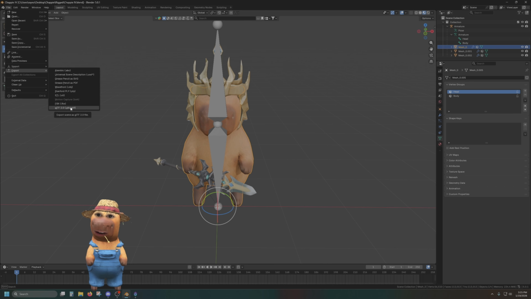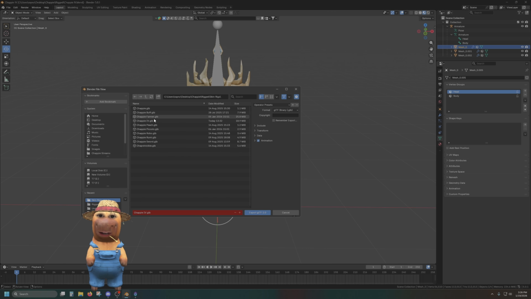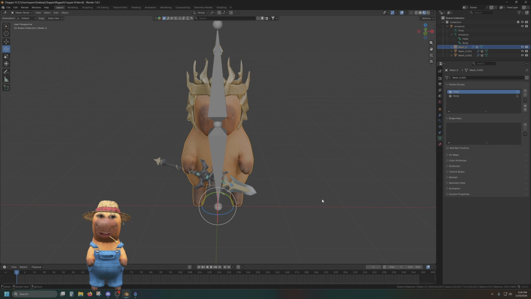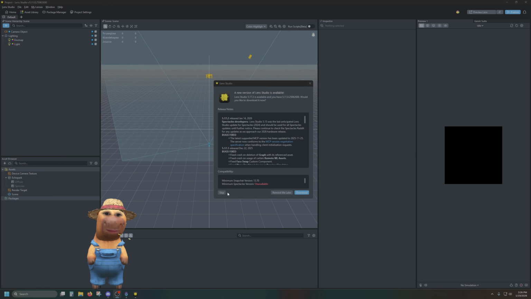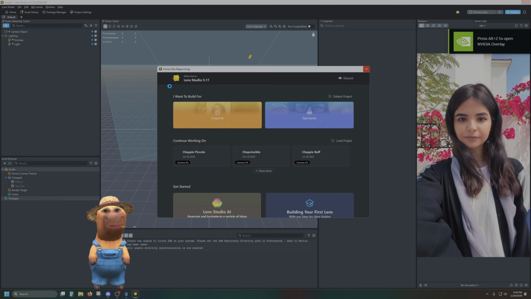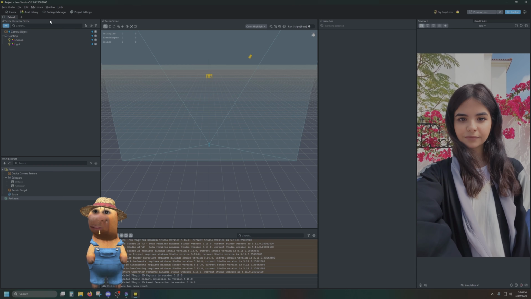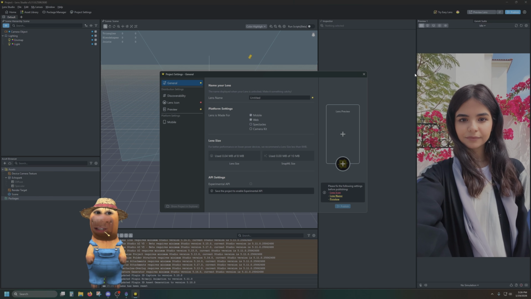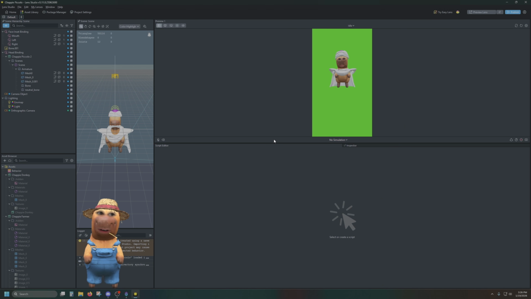I'm going to save it in my rigs. I already have one saved, so I'll just click export. Once you export it, you can open your Lens Studio here. You need to have this version of it for whatever reason. I have version 5.11. For whatever reason, projects don't work well with this. Or not projects, when you upload it.